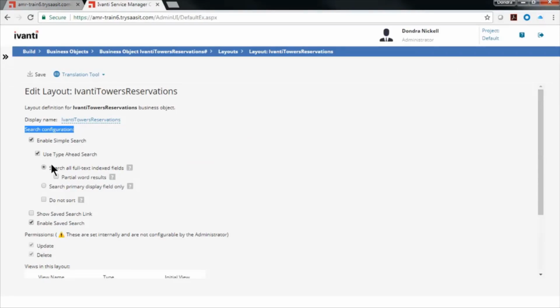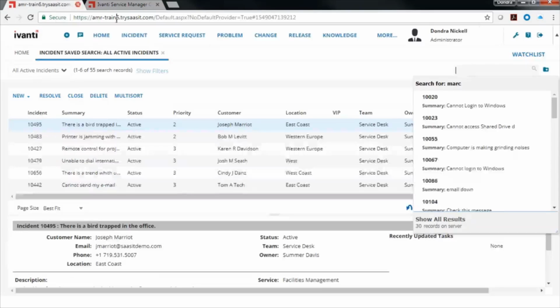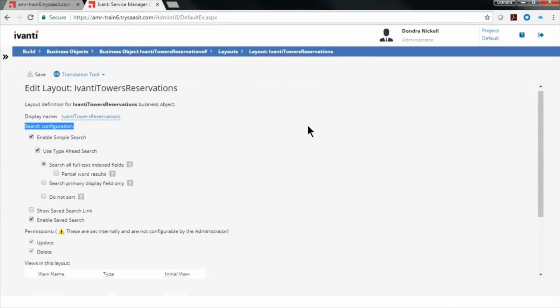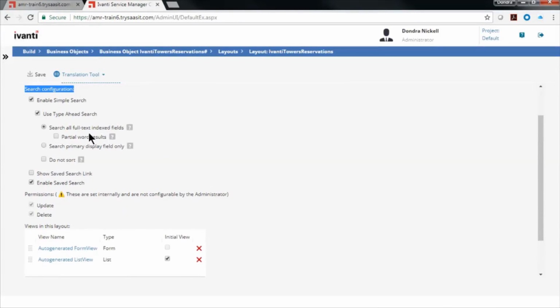Okay, search all full text indexed fields. So when we were creating our fields, remember on the bottom I was checking that full text indexed. So this is telling it that whenever anybody enters a value up here, search all the fields that have been marked as full text indexed. All right. And you can have it search partial words if you want to. And then we also have the option to do a primary display field only.